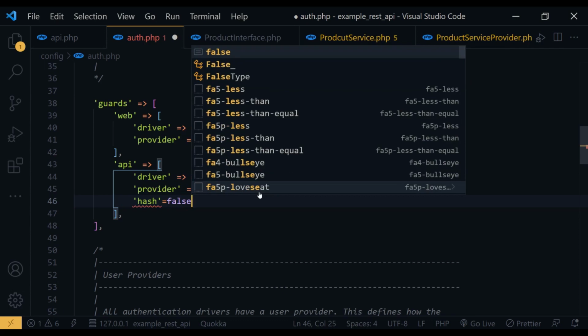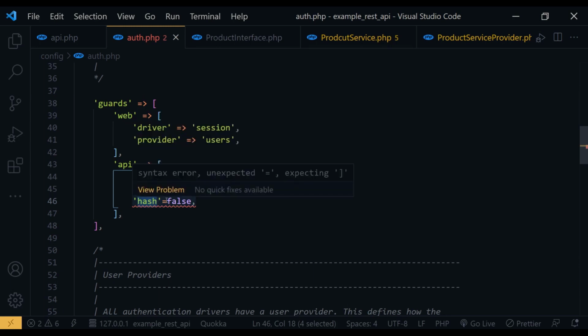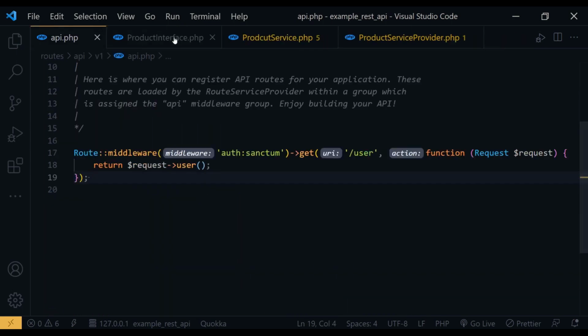Okay, now we configured our API, and let's go to API. Here we have to give the, let's first create the, wait, give me a minute.